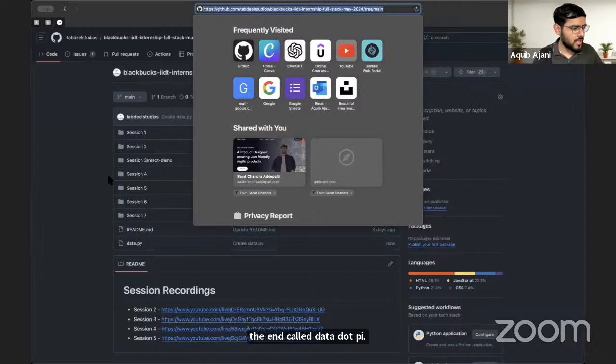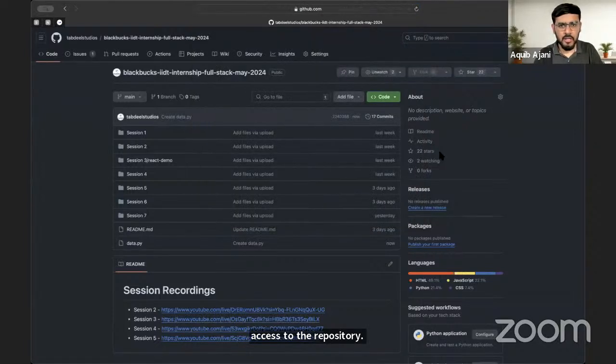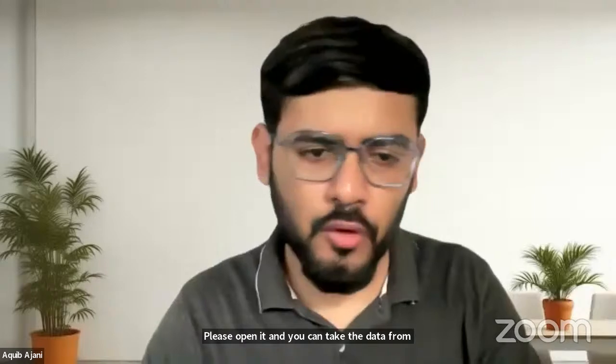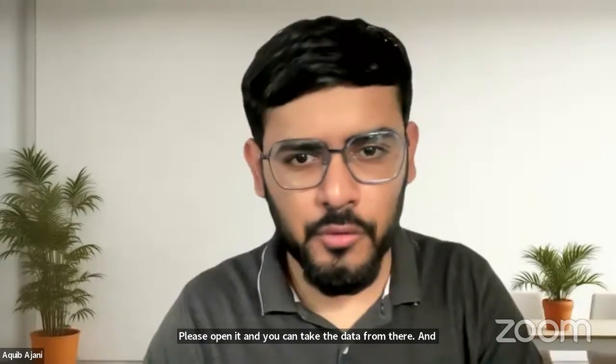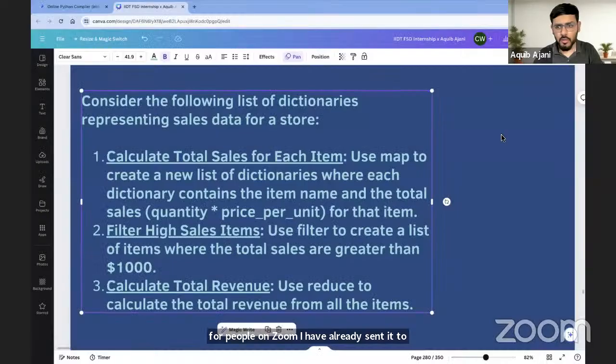I hope you already have access to the repository. Please open it and you can take the data from there. And for people on Zoom, I have already sent it to you. So you can continue working with this. Let me just reset the timer as well. And done. So yes, you have the data, you have the question.